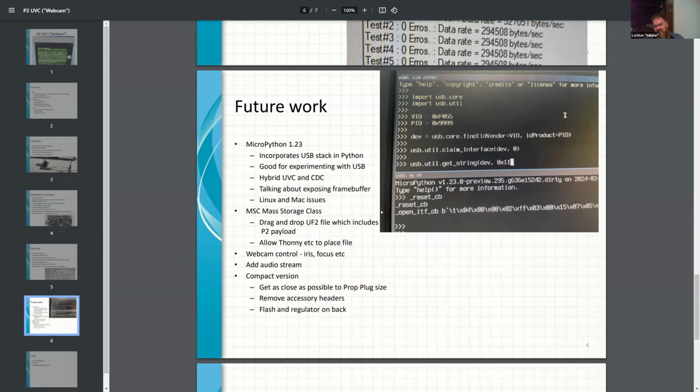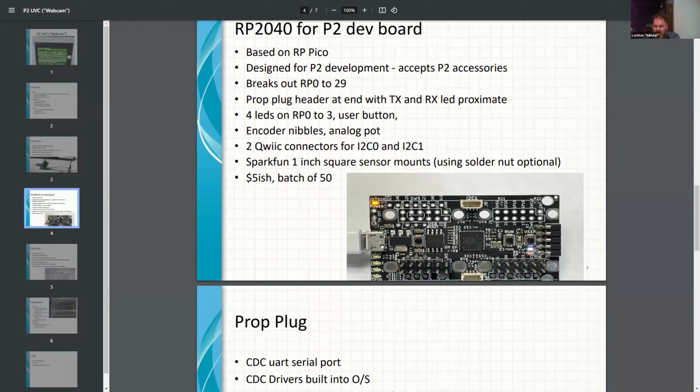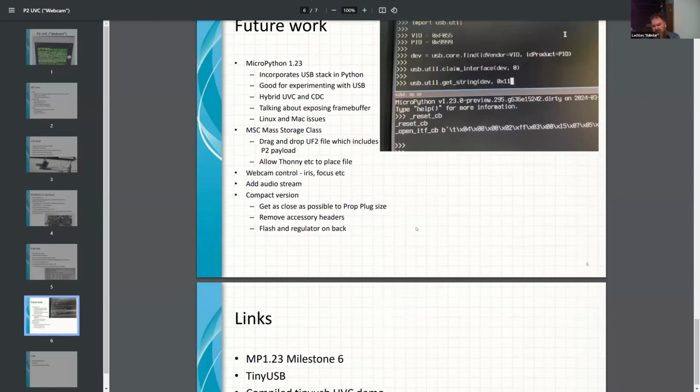And then we'd also like to shrink our circuit board down. You'll notice that this core here is all kept deliberately very narrow. So if you take off the pins at the top and the bottom, and you move the regulator and the flash onto the bottom of the board and drop the user button, then the whole thing shrinks down to something closer to a Prop Plug kind of size.